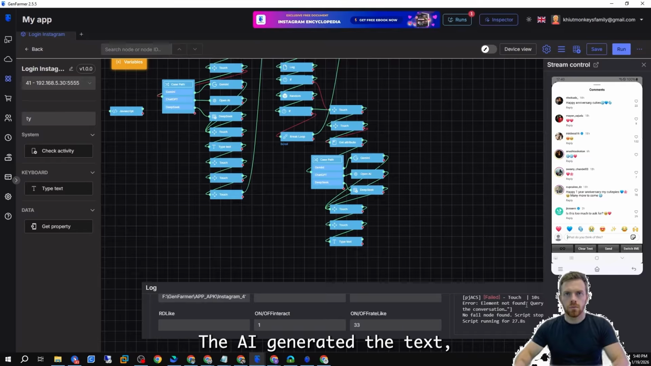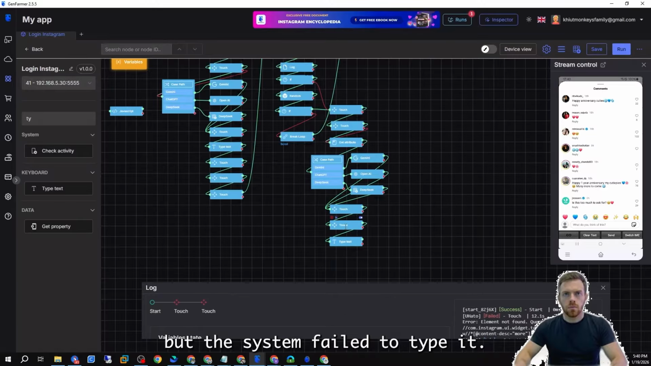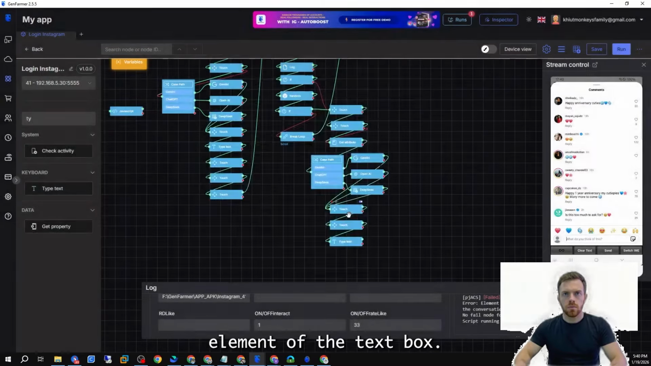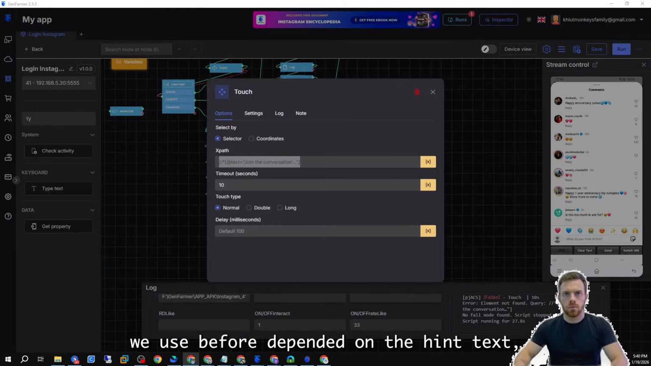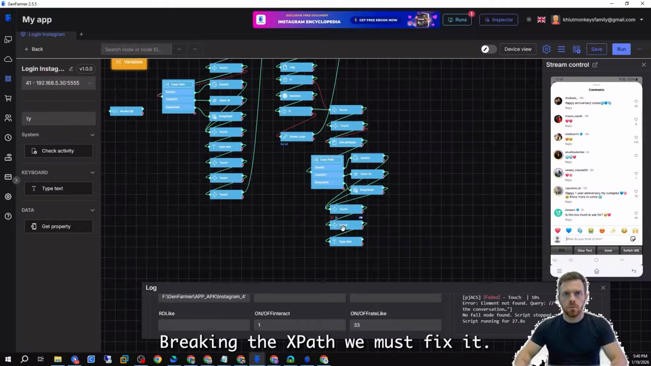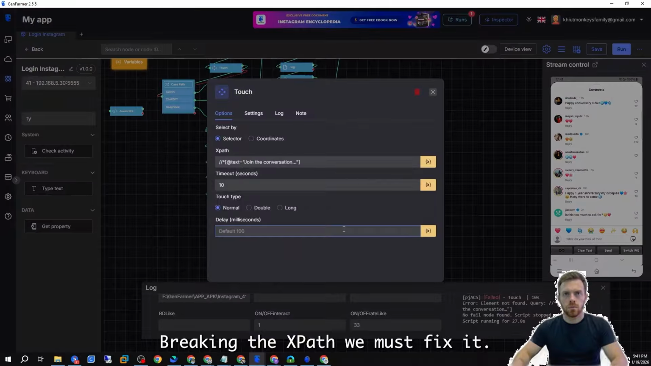The AI generated the text, but the system failed to type it. The error indicates it couldn't click the XPath element of the text box. The XPath we used before depended on the hint text, but that text changed, breaking the XPath. We must fix it.